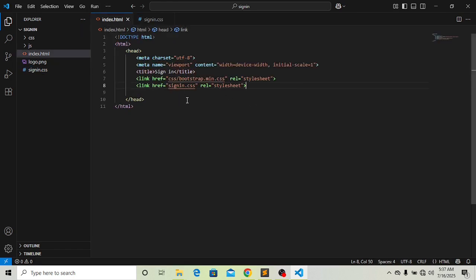Simple as that. Now, the next thing we'll do is come out of our head tag and open the next tag, which is the body tag. So anything we want to code, anything that will display in our web page, will be within this body tag. Now, the first thing we'll do is give a class to our body, the body of our web page.